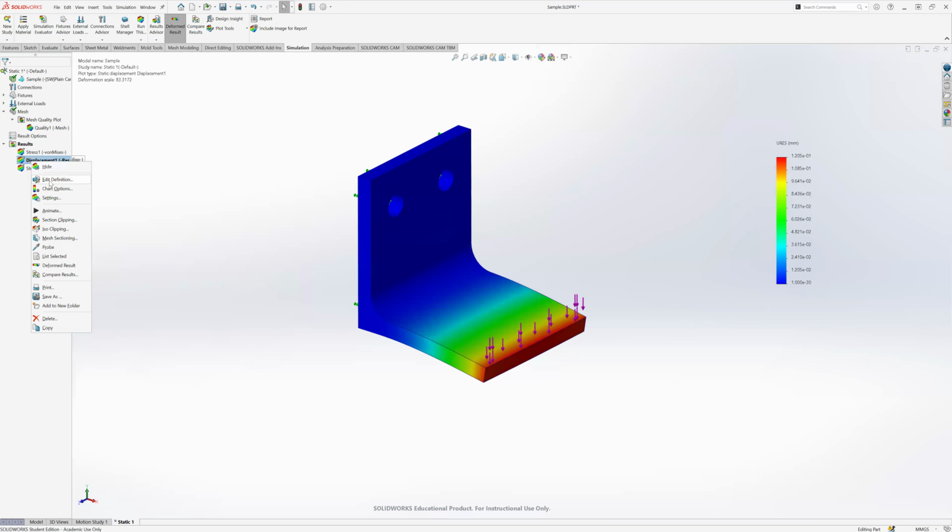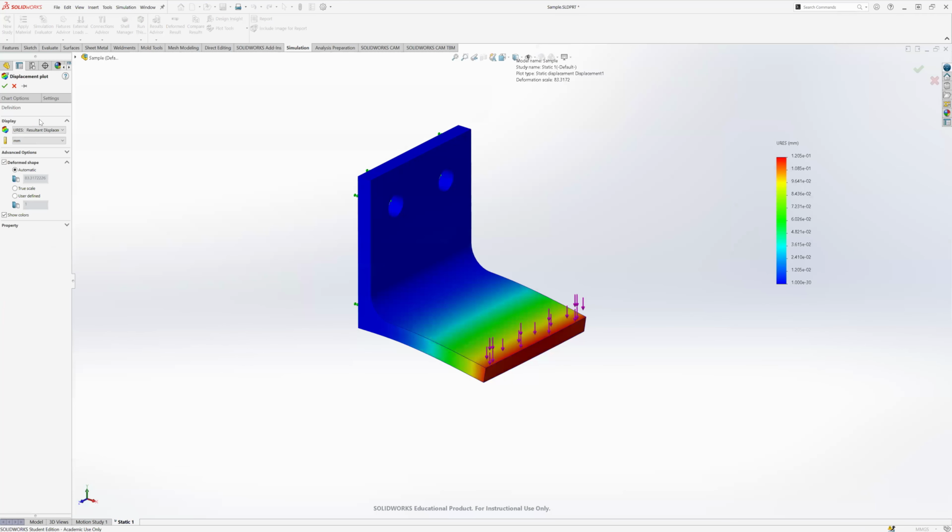So if you go to edit definition again, definition I don't really mind too much. Millimeters is fine. I can also switch to chart options from here, and I'll switch it to floating. And again, there's a way in SolidWorks that you can go into your defaults and actually change these, so you don't have to do this every time. But if you need to know how to do it, this is how you can do it.